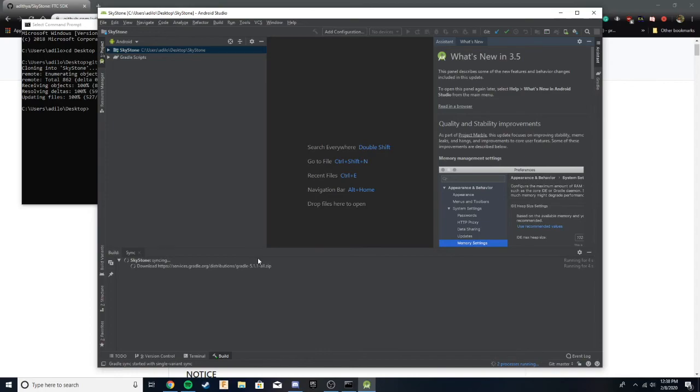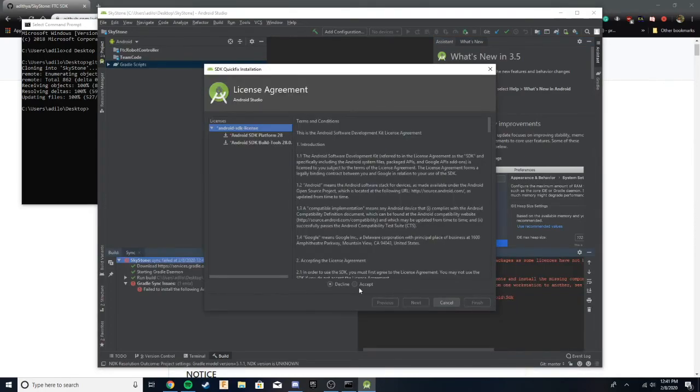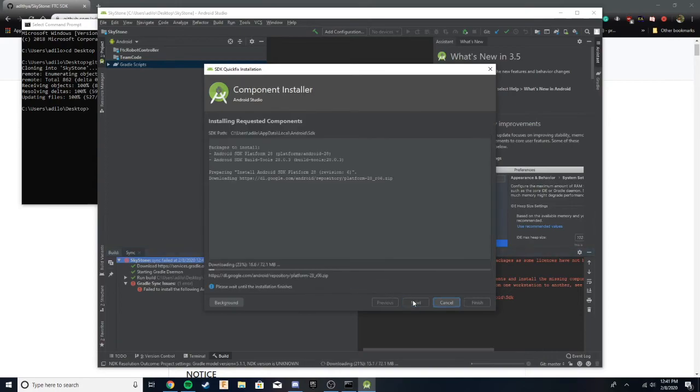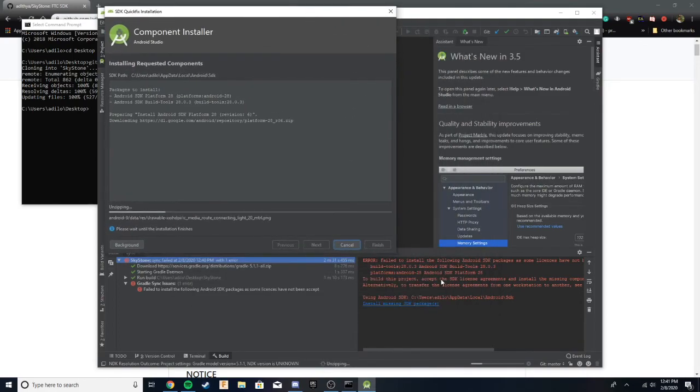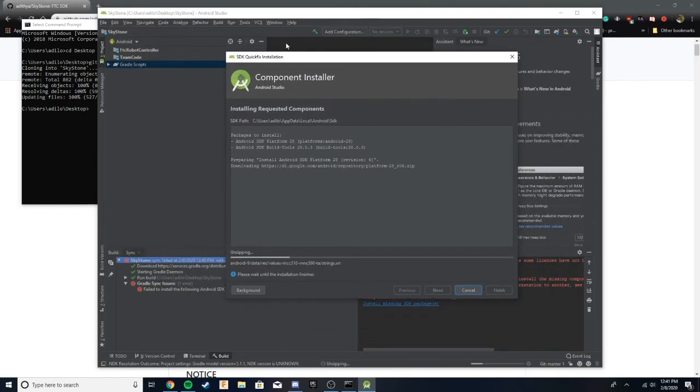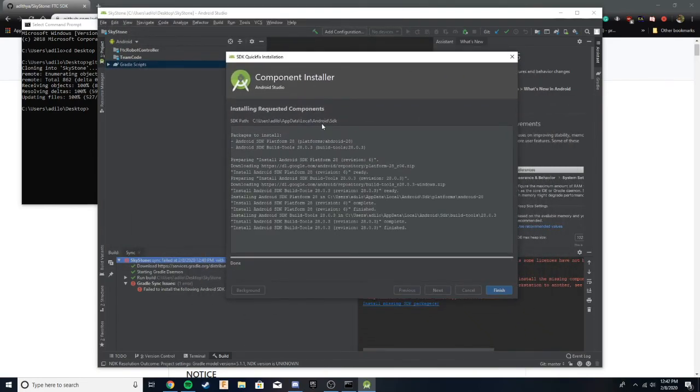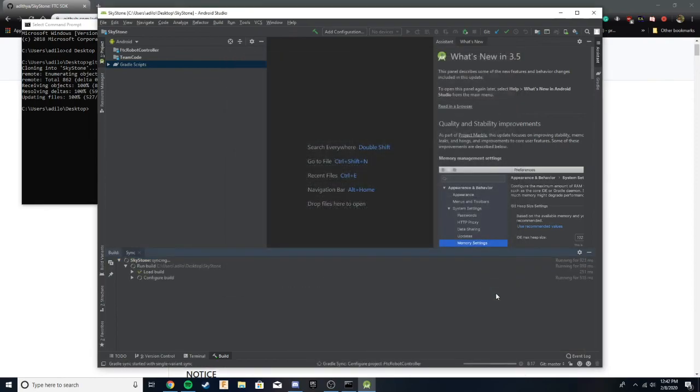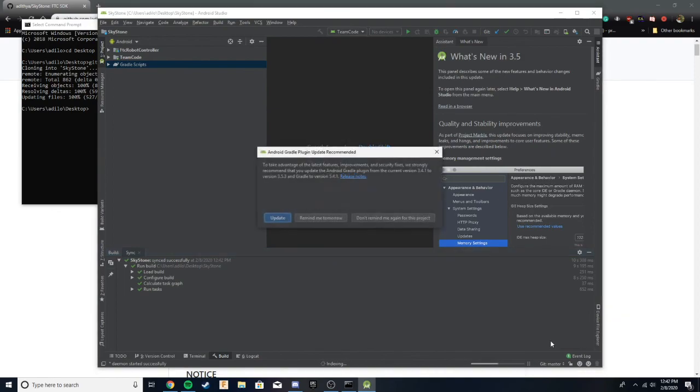It'll take a while to sync, so in the meantime, just wait for that. And if you get an issue, I got an error message here. It says using Android SDK. You just click install missing SDK packages and go ahead and install that. And once this is done, just click finish. And the last thing that you guys are going to need to do is, it says plugin update recommended. Just go ahead and update this.